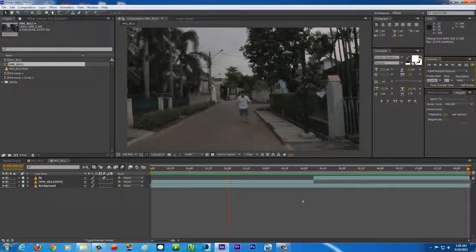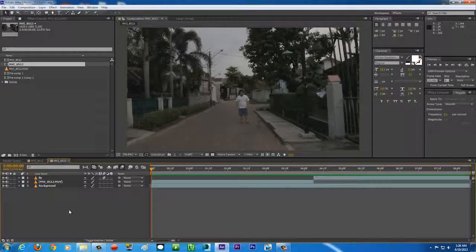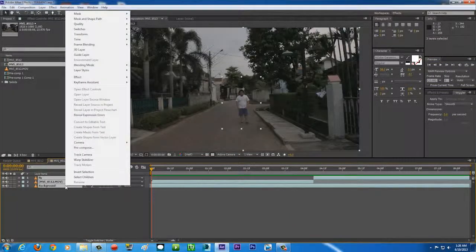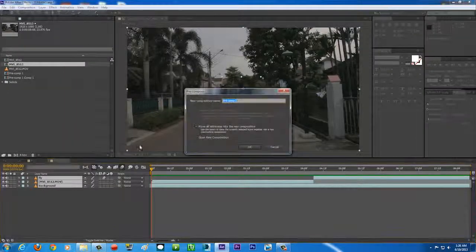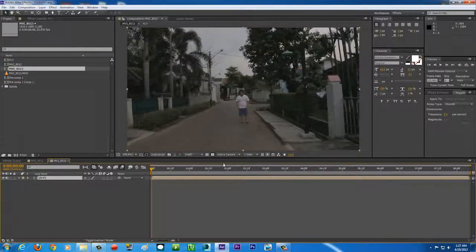It already looks good, but we're gonna give some camera shake to make it look better. So we're gonna select all of the video and then right click and then click pre-compose. Basically it's like putting all your video into a folder, like on Windows maybe, and then move all attributes into the new composition, and we're gonna name it maybe fly, and then just click OK, and there you go.